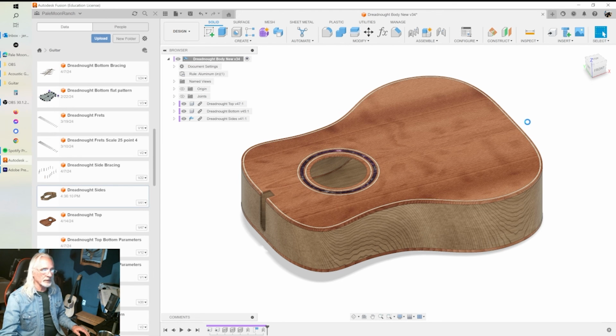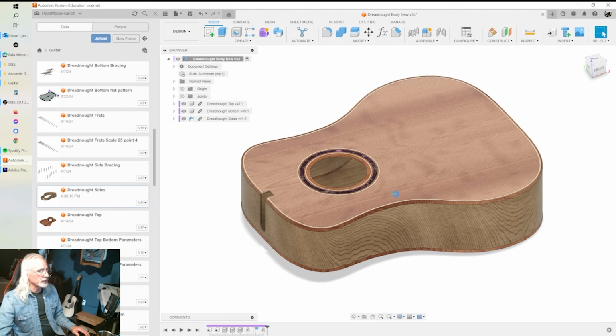So next video we'll be making the tail block and the heel block, and getting ready for our assembly. Things left to do, like I said, just tail block and heel block, and then we're going to model the kerfed lining, and we'll get started on our bracing, the top and bottom bracing, and the side bracing. So that's it for this one.